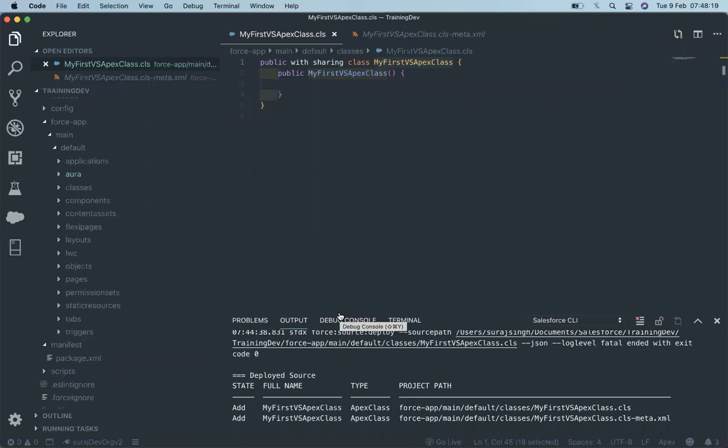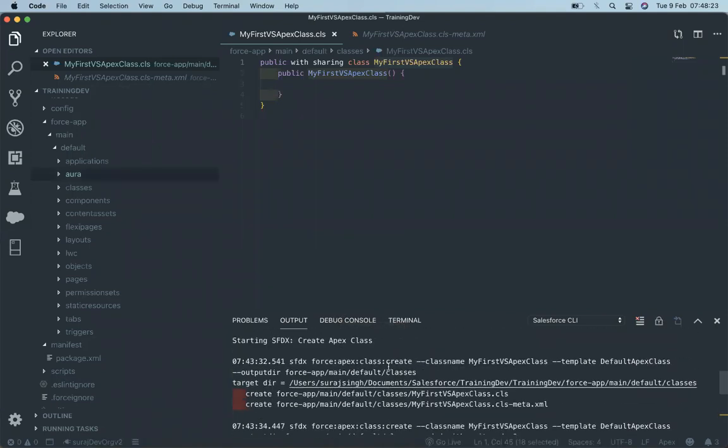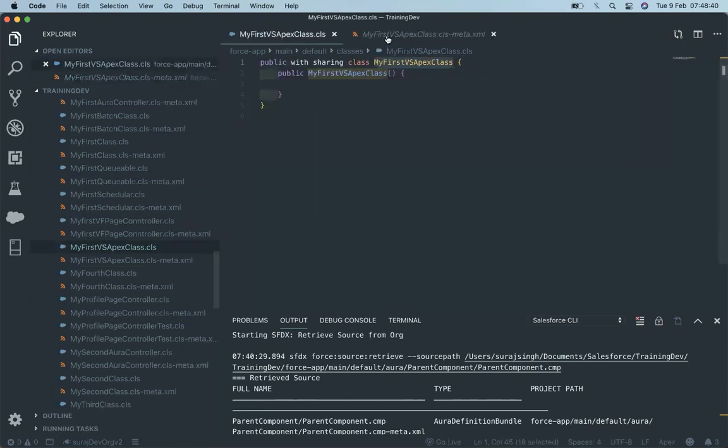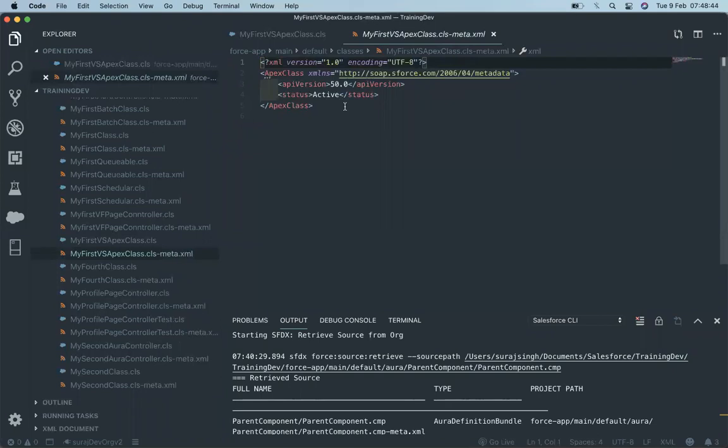So when we create a file, VS Code automatically creates two files. One of them is the CLS, the other one the meta XML file. I think we don't work on the XML file at all, right? Yeah, we don't work on the XML file. So it's just for deployment and retrieve, right?